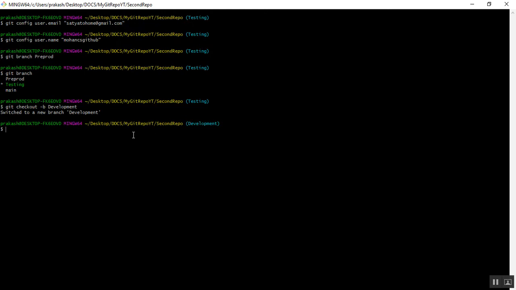So using this single command we can create as well as make this branch the current working branch. Okay, now I'll check here with the git branch command. Using the git branch command we want to check whether the active branch is development or not. You can see here that now our active or current working branch is the development branch, because the star symbol is showing on the left side of the development branch name.